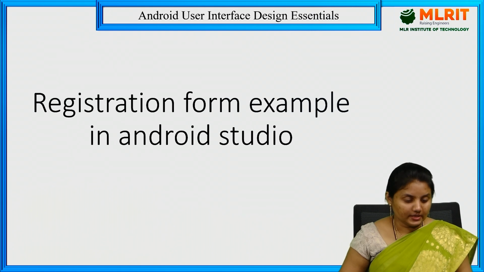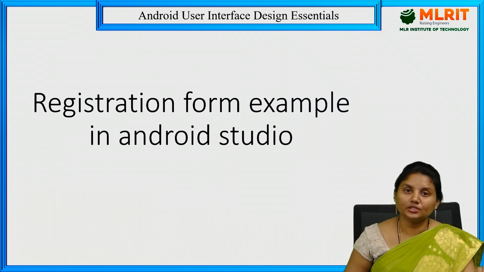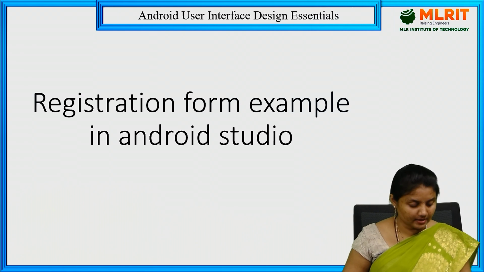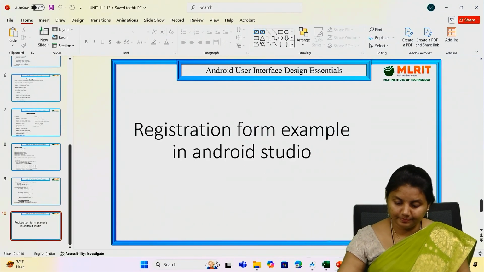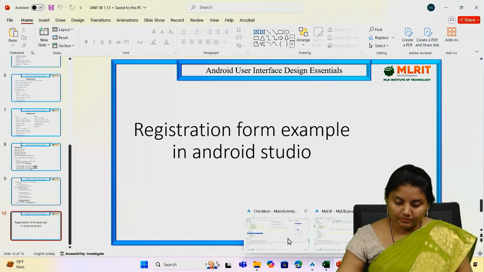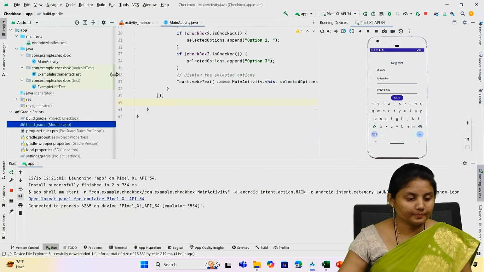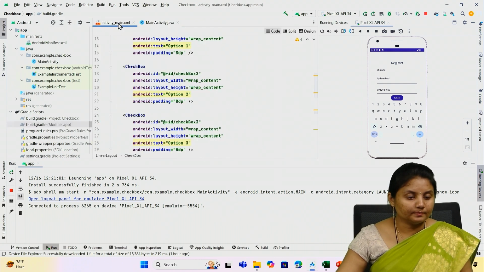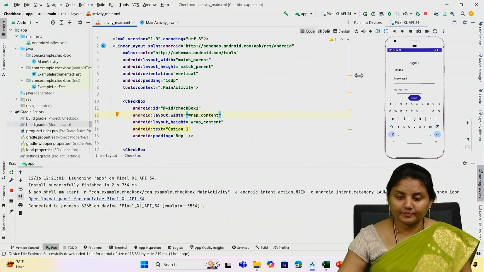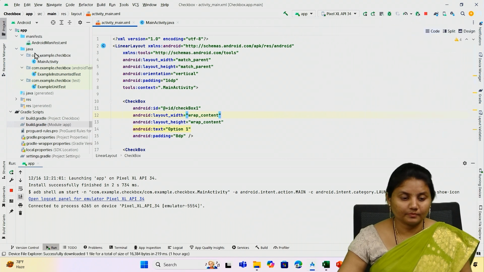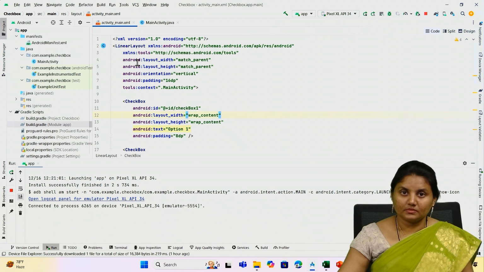Let us see both the checkbox and the registration form. I will show you a sample registration form also, directly in Android Studio. Now this is a checkbox program, where we have discussed the same program in the session.